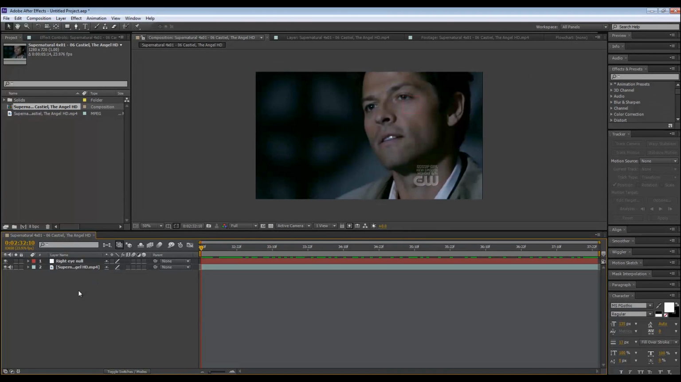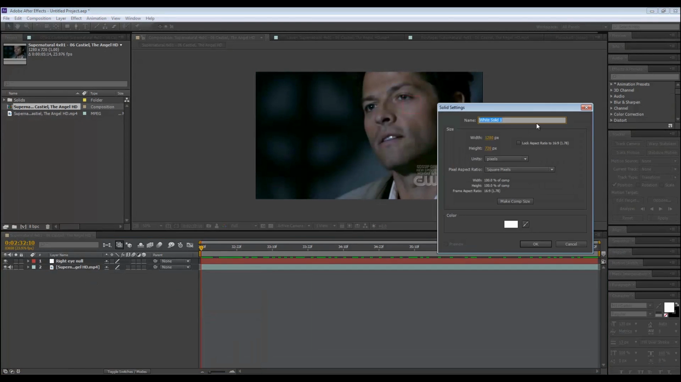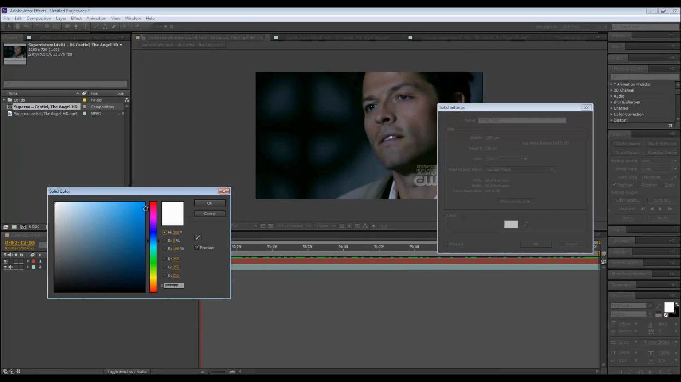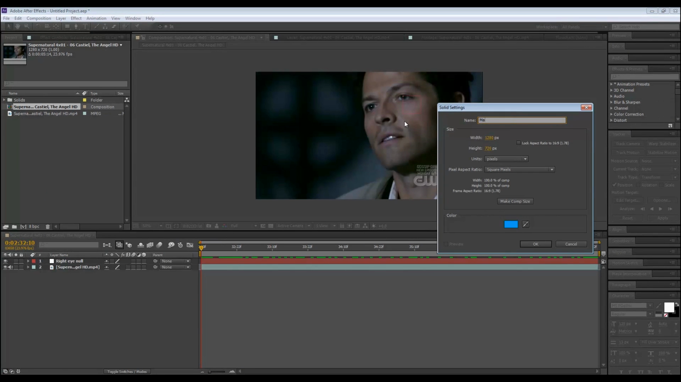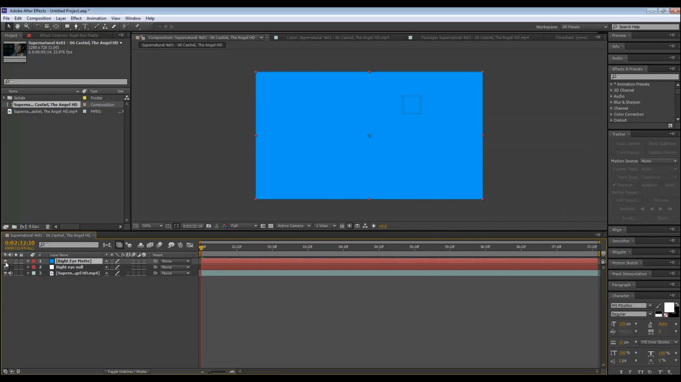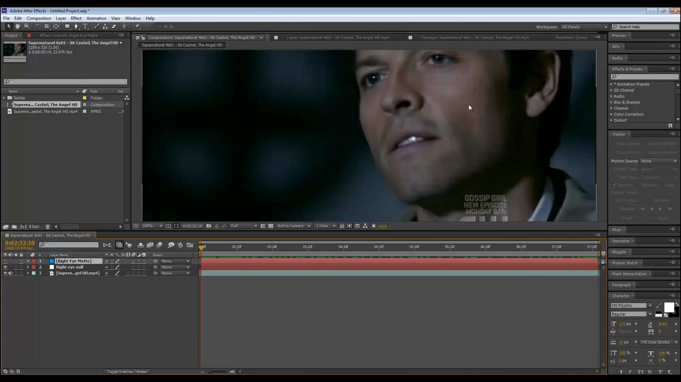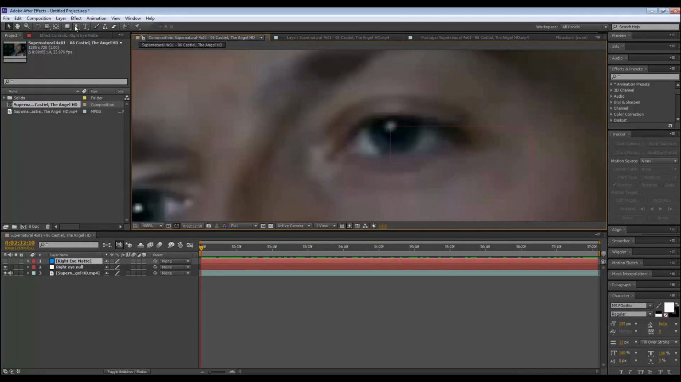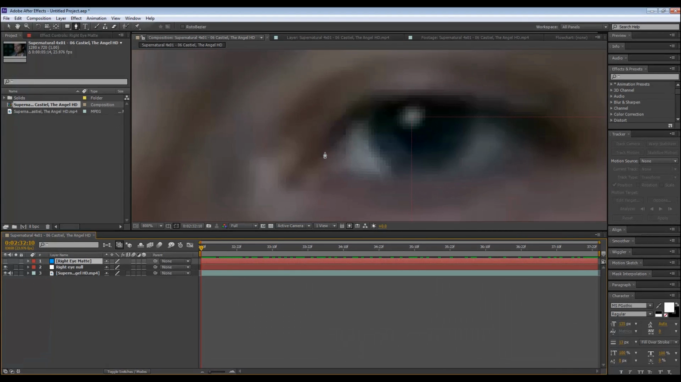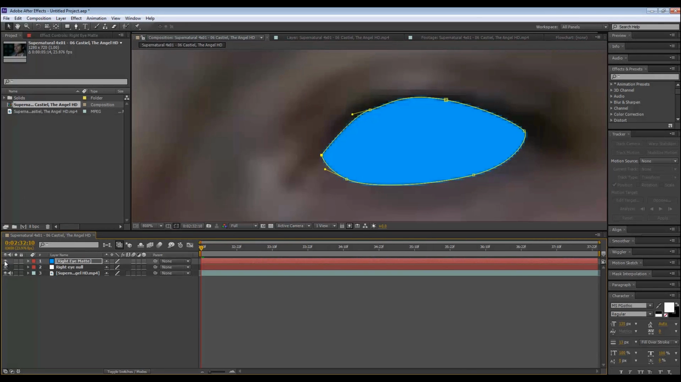The next thing I'll do is create a new solid, and I usually make them blue to help stay organized, and we're going to name this right eye matte. So we turn the eyeball off, make sure we're at the beginning, and zoom in on his eye right here. I'm going to take the pen tool, make sure the matte layer is selected, and you're going to draw a mask around the eye, just whatever white that you can see. So if we turn that on, it's just going to look like this. That's obviously not going to be right.